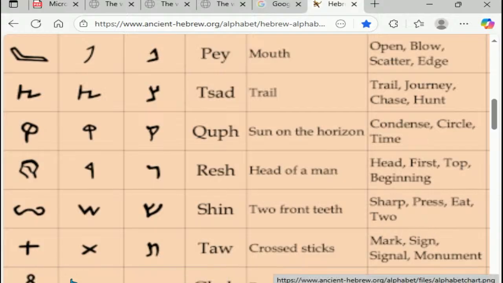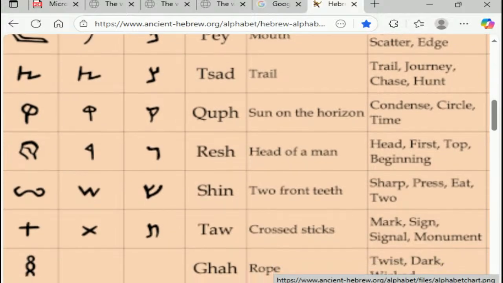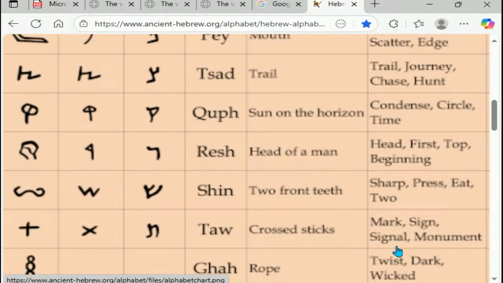Don't take long. Two cross mark right here. You know what they tell you, son. That's a mark, that's a sign, that's a signal, and a monument. Man, everybody know X marked the spot. You put a mark on something so you know where it's at. That's why we look at the bar. That means mark to remember.